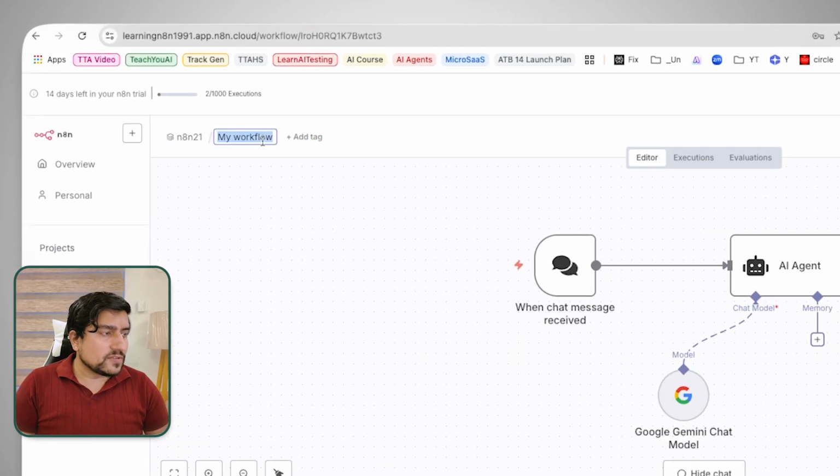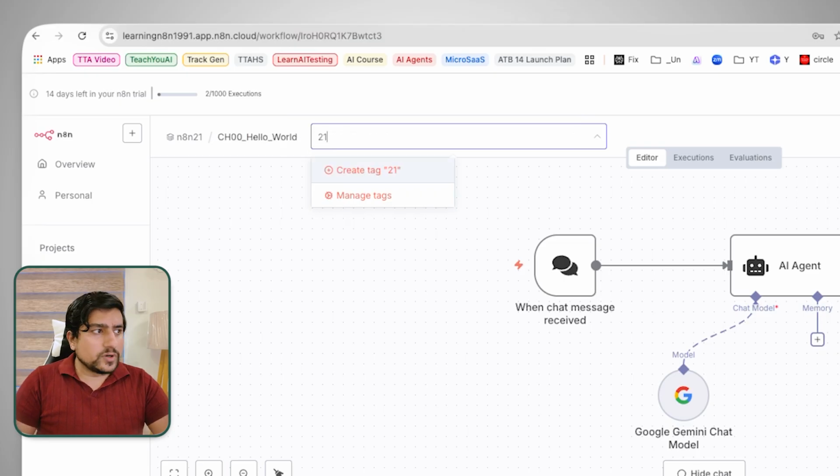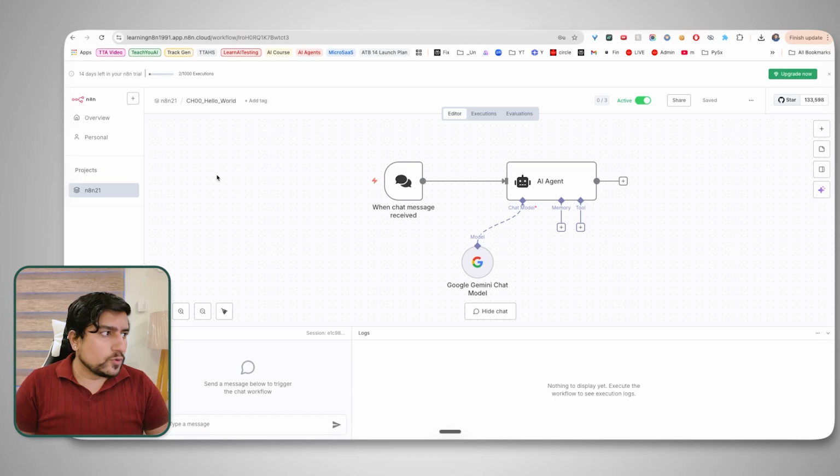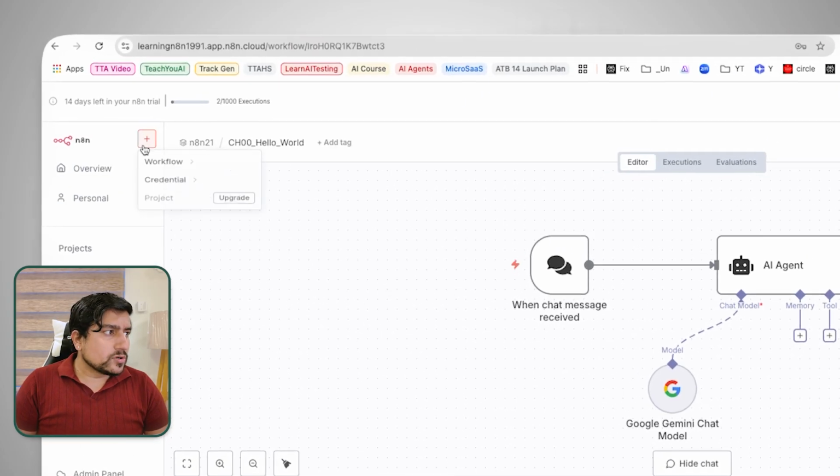So this is your My Workflow. We will change the name to 00 underscore hello. I generally call this hello world, and you can tag this as 21 days N8N. Tagging will help you maintain your overall workflows. Please remember, I can also create multiple projects.